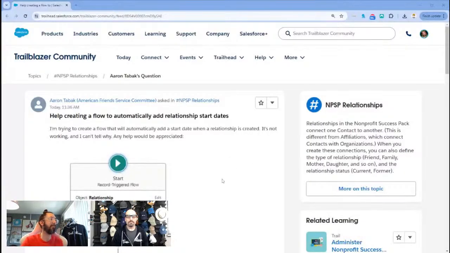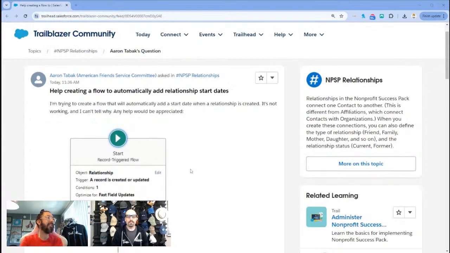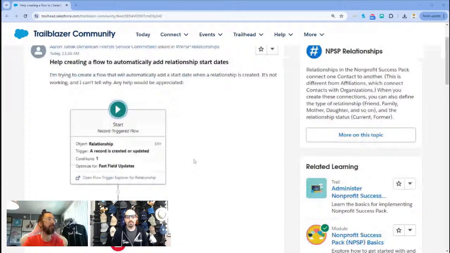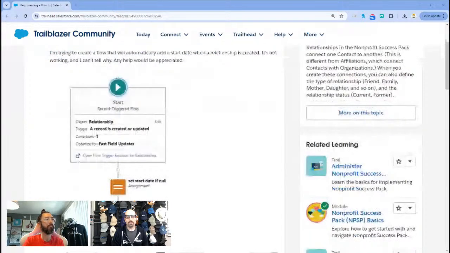So let me put it up on the screen here. Today's question comes from Aaron, who needs help creating a flow to automatically add relationship start dates. Is that big enough for you to read there, Matt? I can read that. Yeah, that's a great font size. Hopefully it's the same for everyone at home. And it's NPSP. I'm a big fan of the Nonprofit Success Pack, and I'm familiar with the relationships object. It looks like Aaron's trying to create a flow that will add a start date when a relationship is created. So filling in the field.